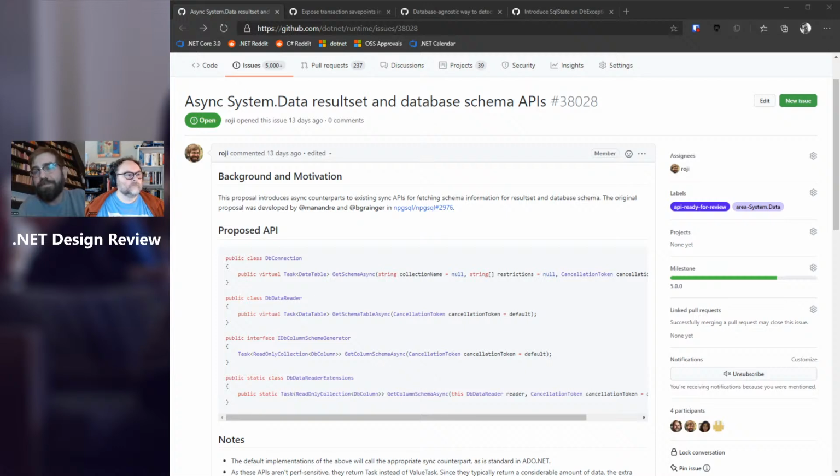What are the arguments for GetSchemaAsync, like collection name and restrictions? Yeah, so collection name is what do you want to get out? Is it the list of tables, the list of columns, the list of whatever? There's like a set of fixed things, stringly typed, which you can ask for. And then restrictions is your way of saying, I want to filter out only specific tables. So I want all the information for these tables rather than all the tables in the database. That's the way the API looks.